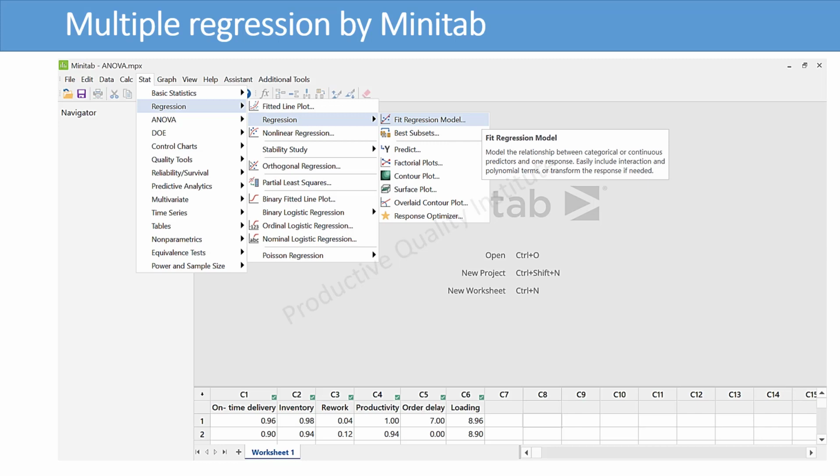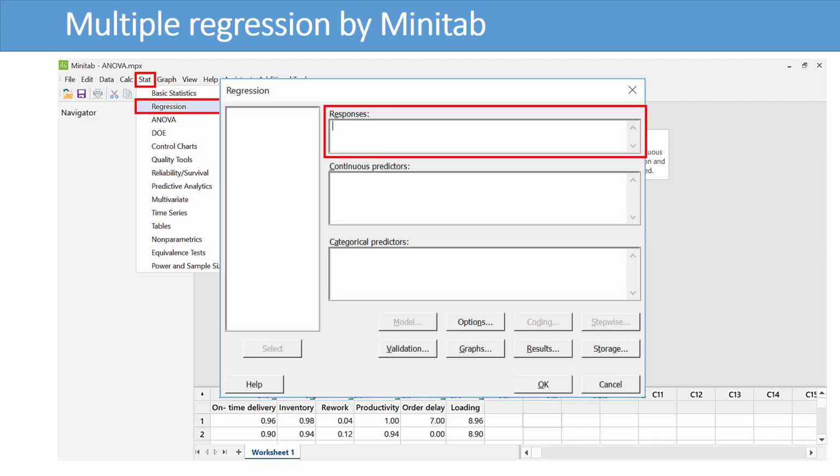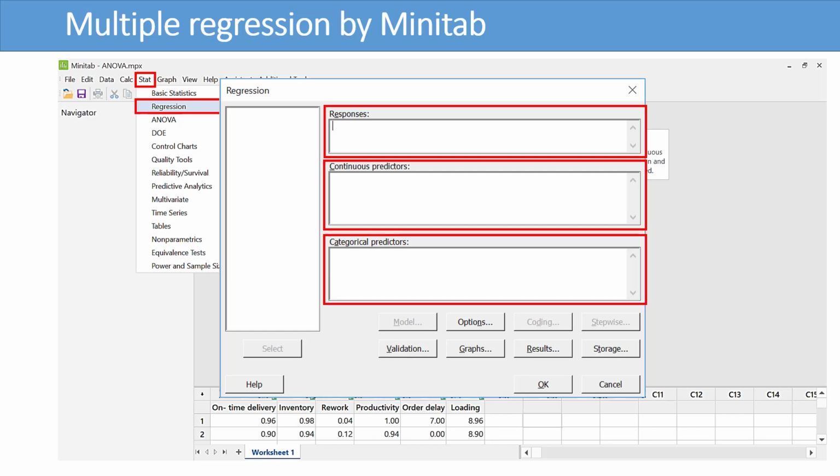How can we perform multiple regression using Minitab? Click Stat, then Regression, then click Fit Regression Model. Insert response, insert continuous predictors, or categorical predictors. Press OK.